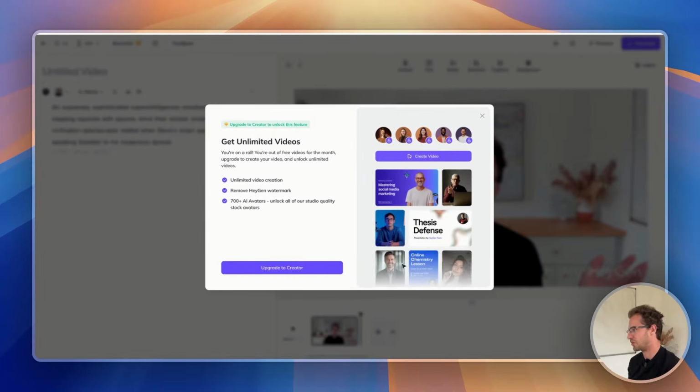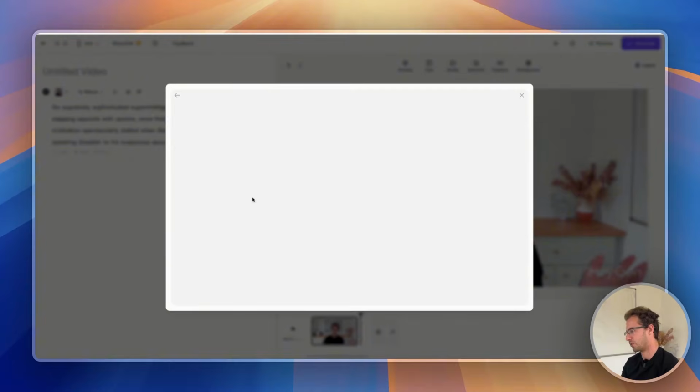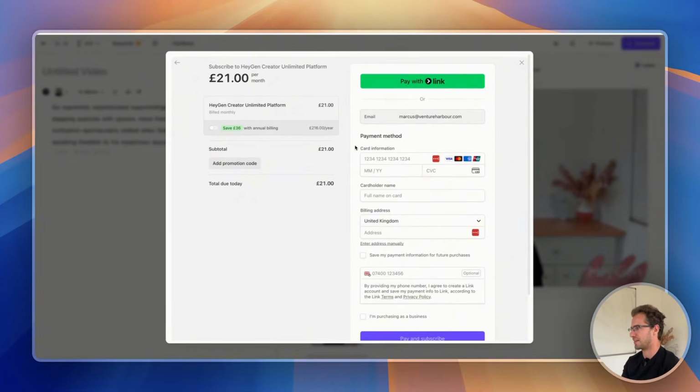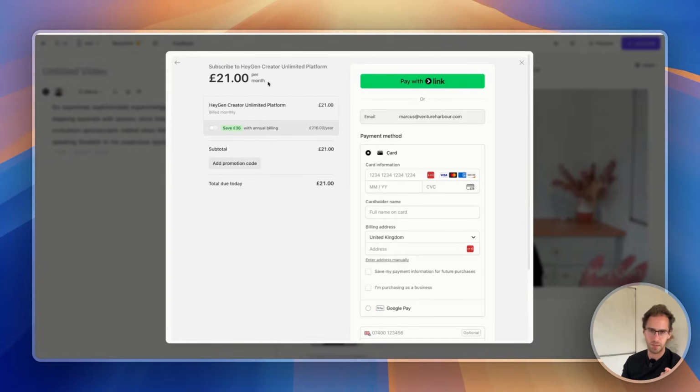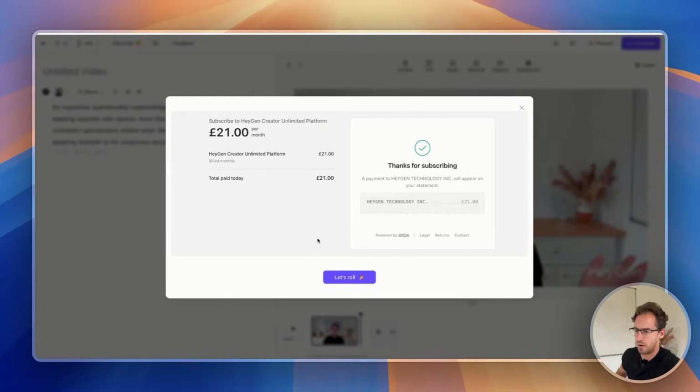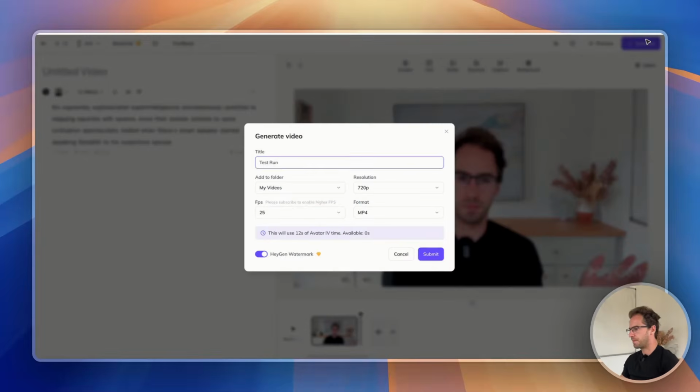Okay, so it's prompting me to upgrade now, so let's jump onto the Create plan. This is also going to unlock a few of the other features that I want to test out, such as removing the background and the interactive avatars. So I'm just going to pop some details in and upgrade. All right, we've just upgraded. Let's generate that video. Okay, cool.